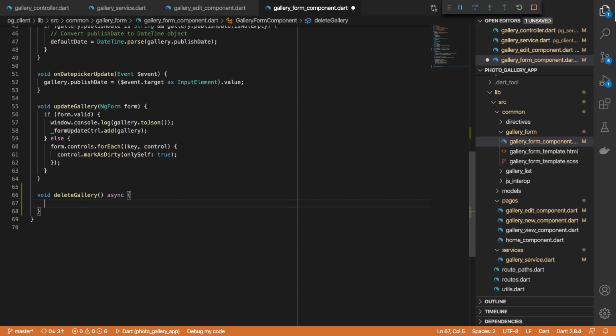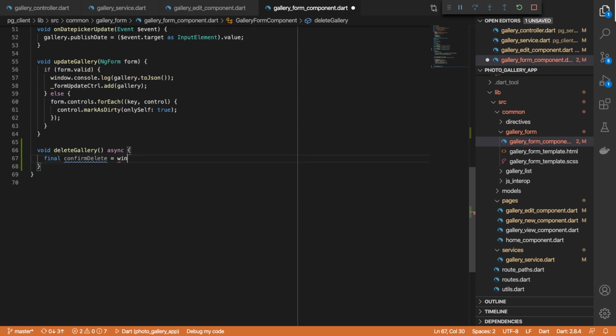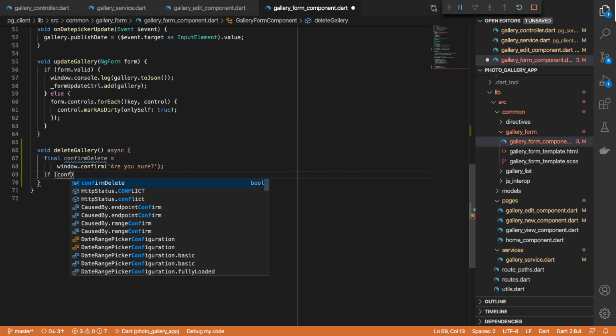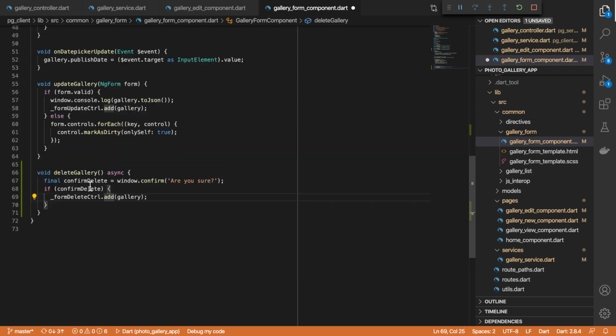Search, and then I'll define a delete gallery method. But before we go ahead and delete, I will display a confirmation dialog. So we'll say confirm delete. So we can do window.confirm, and we'll say are you sure, and then we'll retrieve the value of that. So if confirm delete is set to true, i.e. if we click OK in the confirm dialog, confirm delete will be set to true. If we click cancel, it will be set to false. So if it's set to true, then we'll go ahead and invoke the delete event.